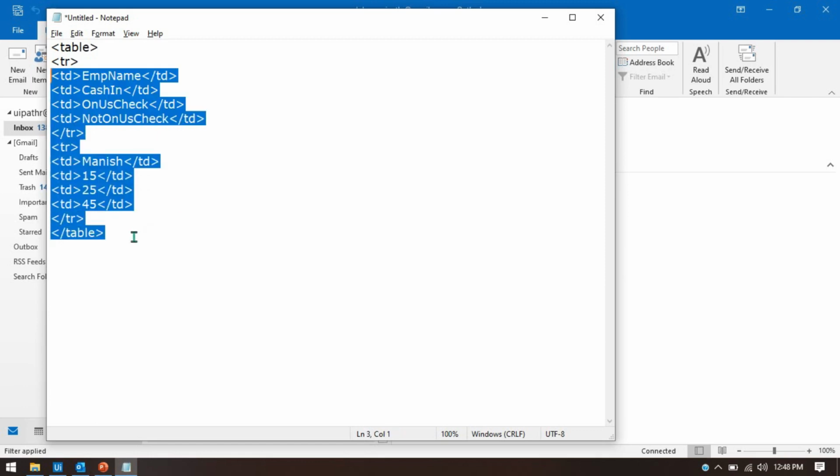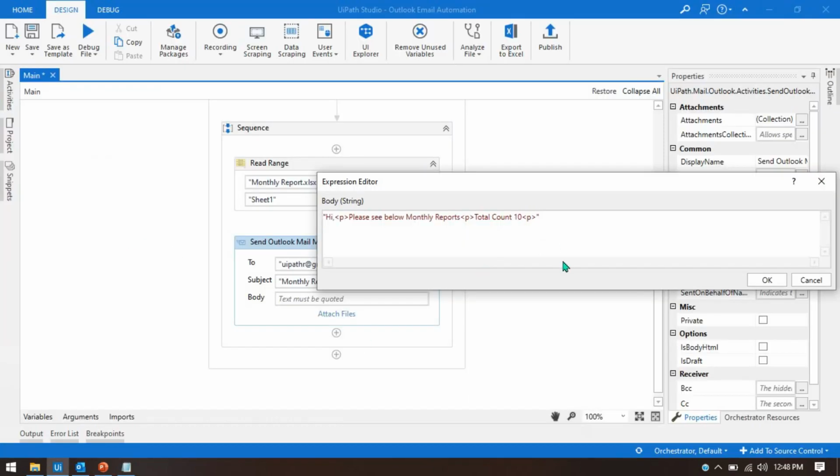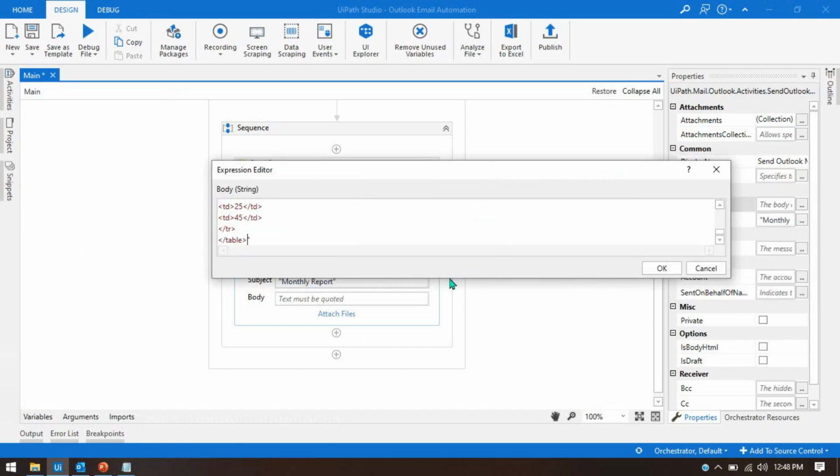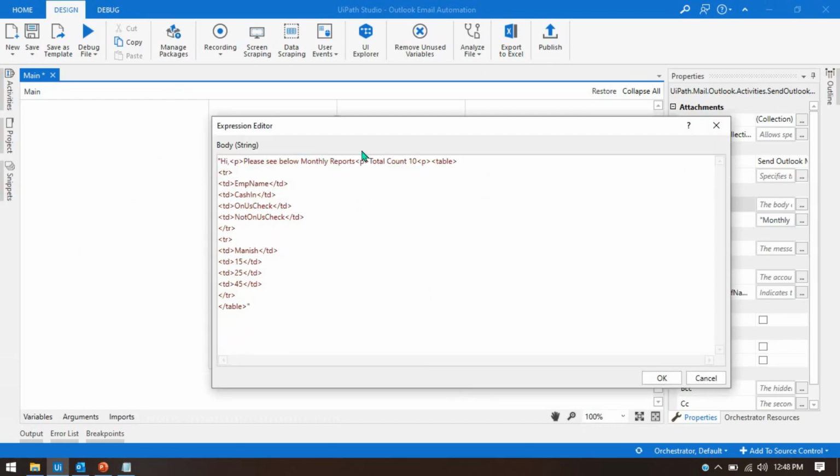Now what will happen if I just copy this and put it here? You can see here it will look like this. We have these texts, please see below monthly reports, and then total count, and then it will create one table with the table row. These are the columns and these are the data.